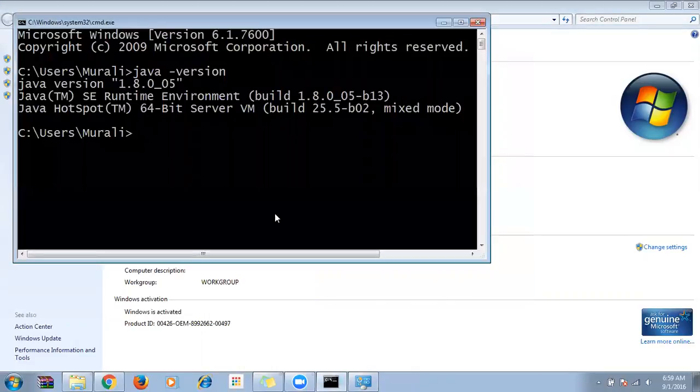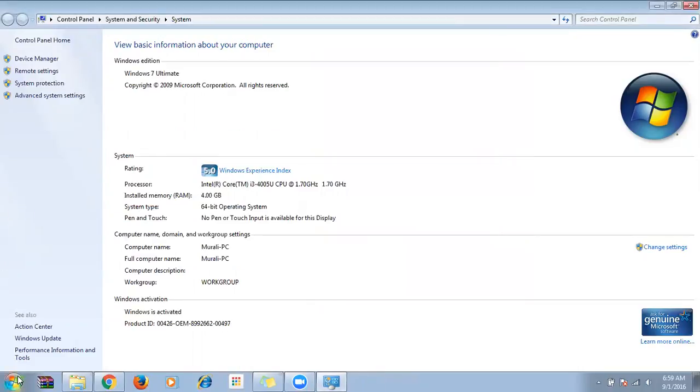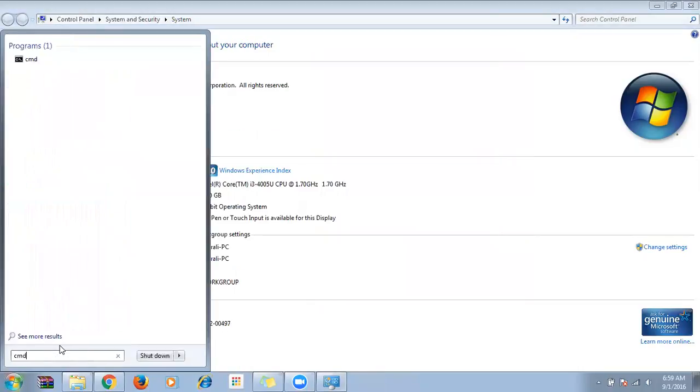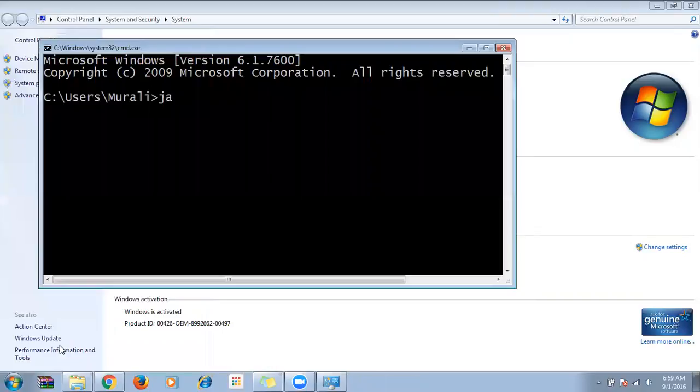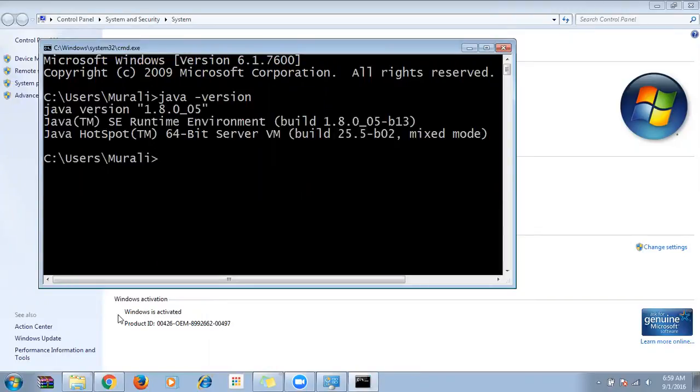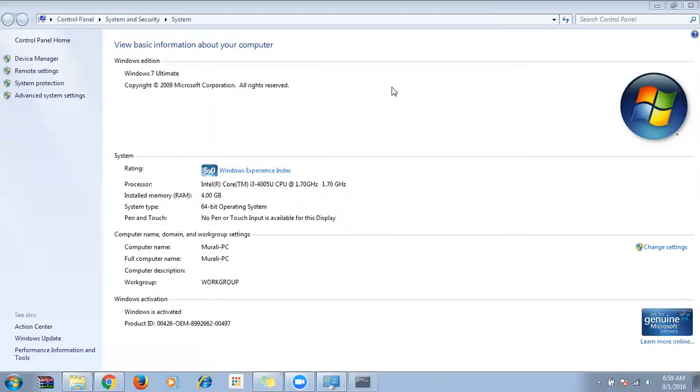Then finally exit from the command prompt. Now open the command prompt again and give java space hyphen version again. If there is no problem, it gives you the version properly. That's the thing. This is how to install Java and then JDK.